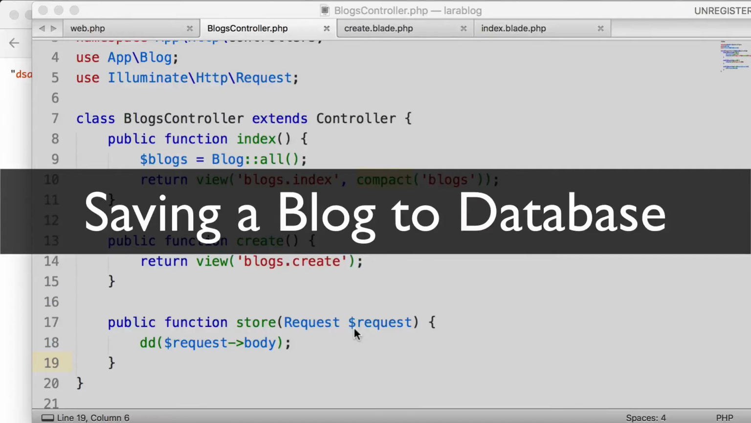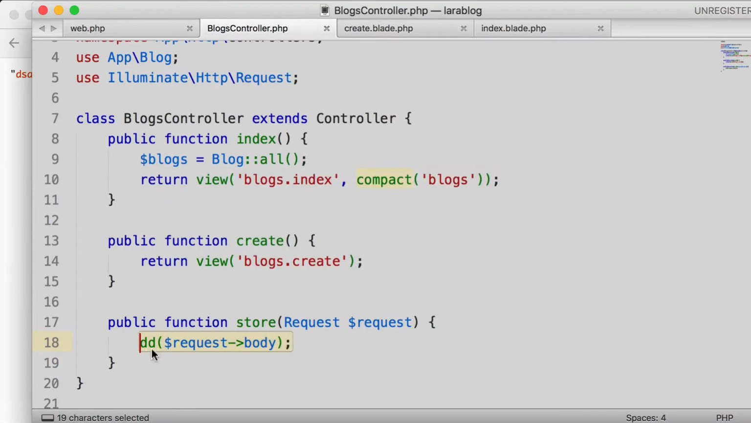Hello and welcome. Now in this video, we're going to save the blog to the database. There are a couple of ways of doing this, and I'll show you a few of them. We have the blog title, blog body, everything available in this request object.